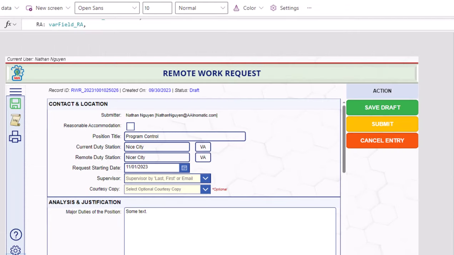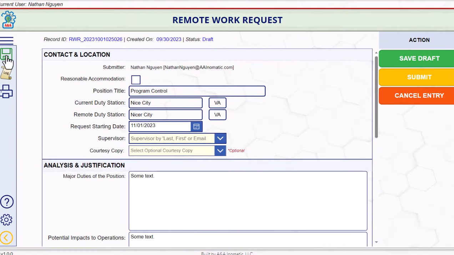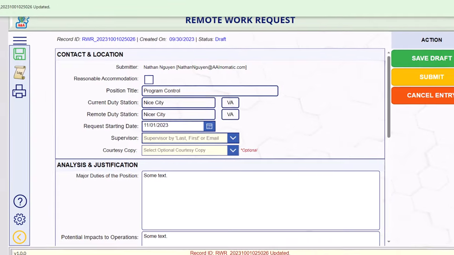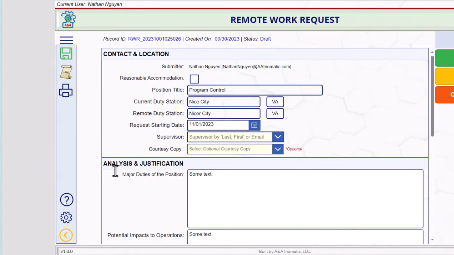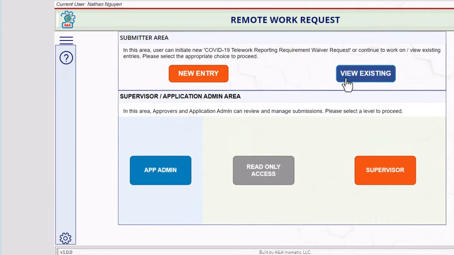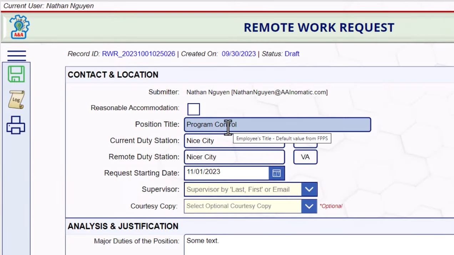It's very important that we take note of that, because when we click save, it says right here, record updated. Go to log, it has the timestamp, it changed to program control. We can go back out, view, go back in, it is program control.